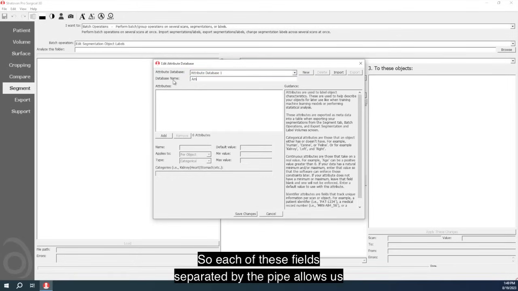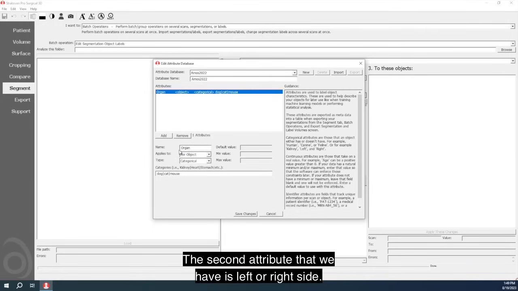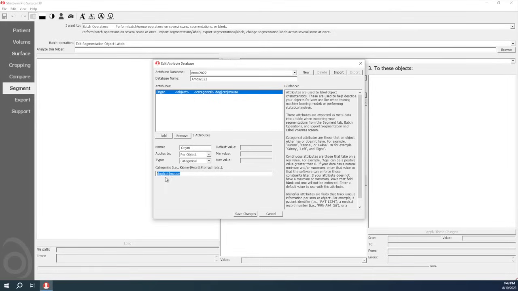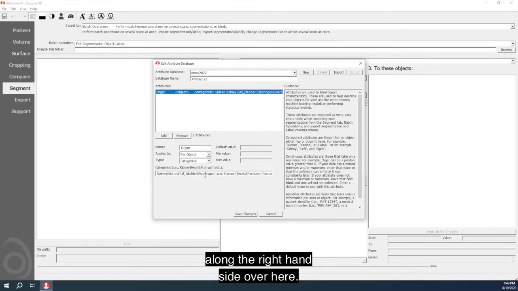So each of these fields, separated by the pipe, allows us to choose that value when assigning the attribute. The second attribute that we have is left or right side, and we can specify that, just like this, with the left and right here. More information about the attribute settings is described along the right-hand side over here. And now we've completed creating our attribute database, and we can save that.